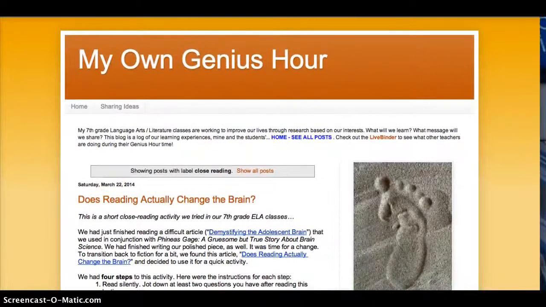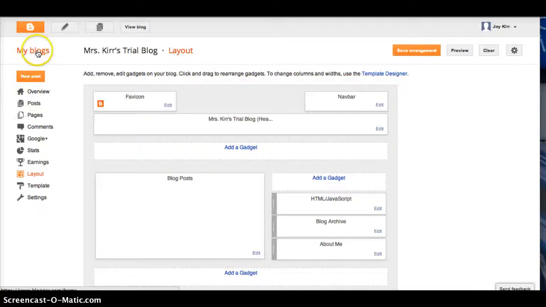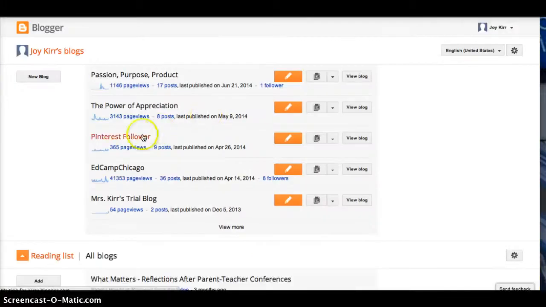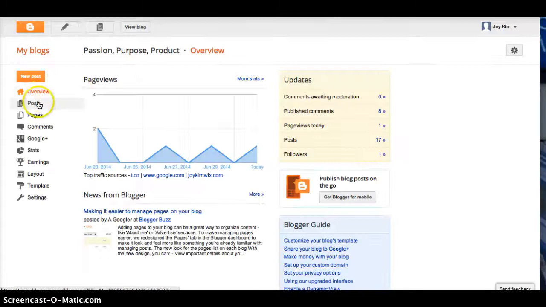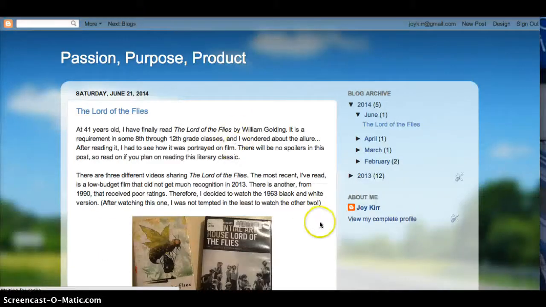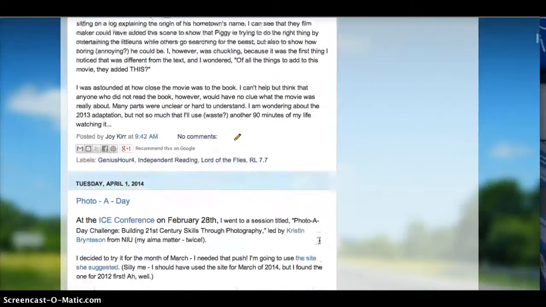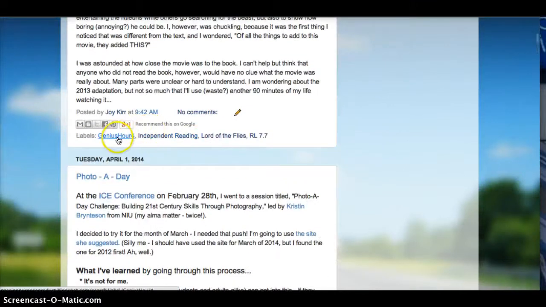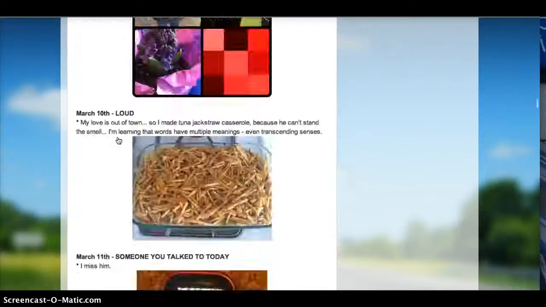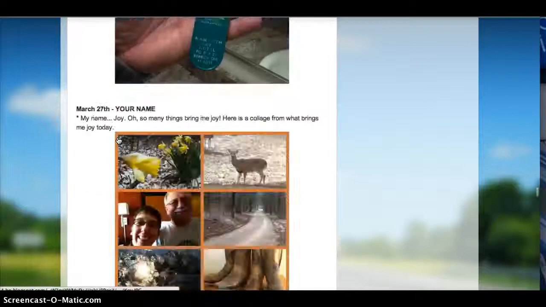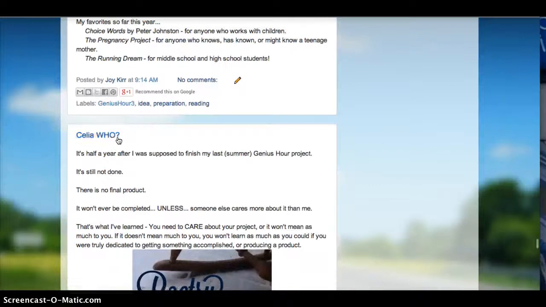I have another blog, which is, what are my blogs? Passion, Purpose, and Product. I'm going to go to that blog. I'm just going to view it. And if I look at the tags on the bottom of these, I have Genius Hour 4 on one of them. I have Genius Hour 3, 2, and 1. And what I should do on the right side of this is put the labels.